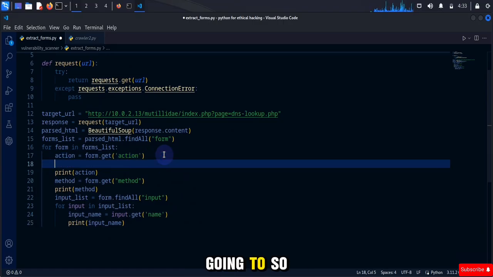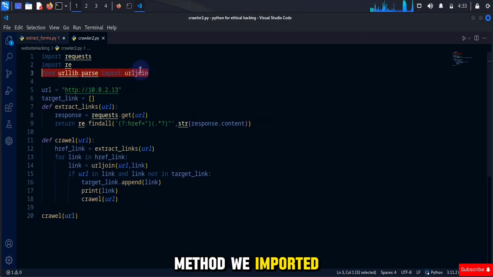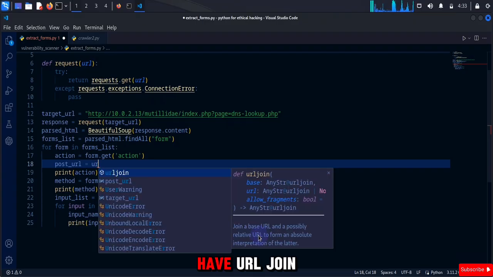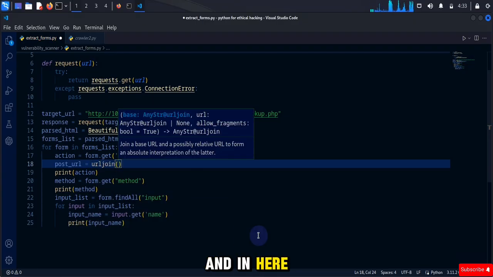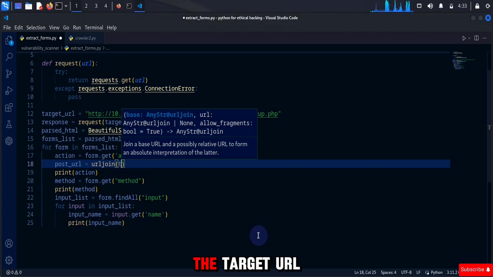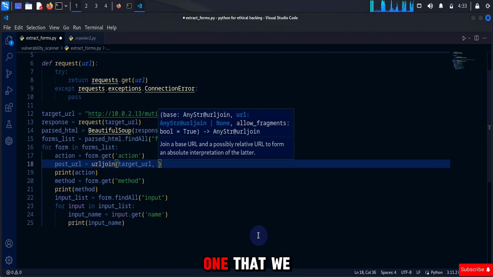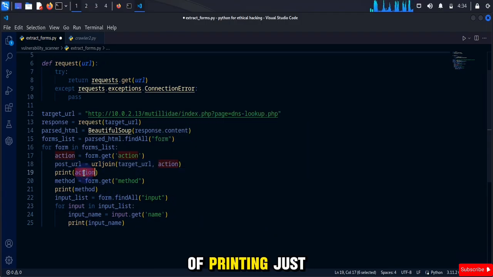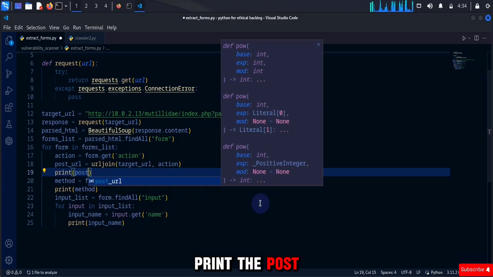So here I'm going to create, let's name it post URL. Post URL is going to be equal to the method we imported, URL join, which we used before too. In URL join, the first thing we give is the target URL, and the second one that we want to parse with this is the action. Good. Now instead of printing just the action, I want to print the post URL.